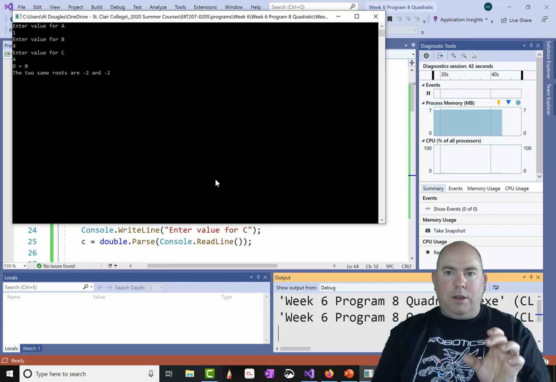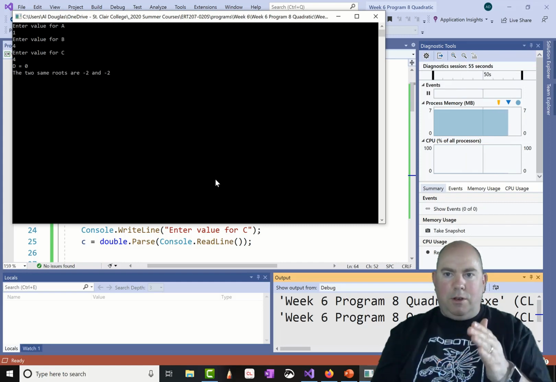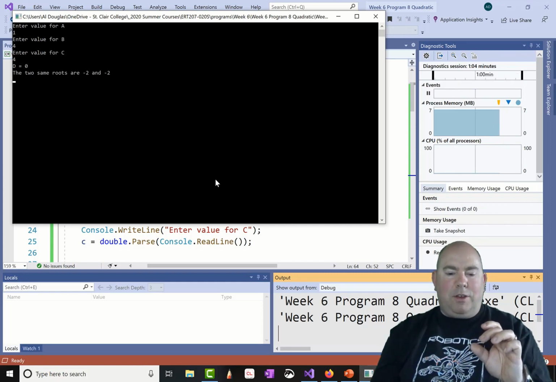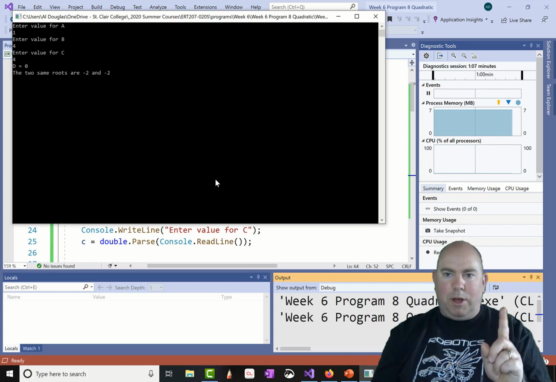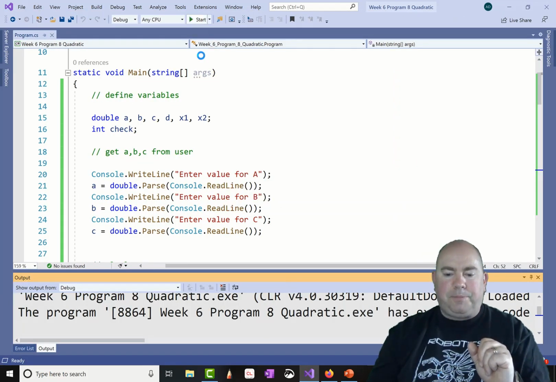So it calculated d as 0. So then we go to the case. It set the check value based on what is d, is it greater than, less than, or equal to 0, and then we run the math based on that. In this case it comes up with that there's only one root, so x1 and x2 are the same, so this one's actually a square. So it says the two same roots are minus 2 and minus 2. That is correct. Let's do another one.